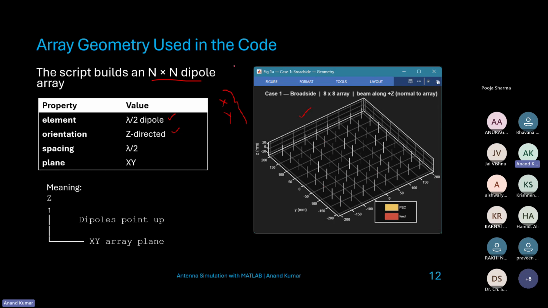We have already seen how to define a dipole. And in dipole, for example, if you create an antenna element A1 equals dipole, and then what you can do is A1.tilt. You can give the tilt degrees, and then you can set A1.tiltAxis. You can give the axis around which you want the tilt. So you can tilt all the elements.